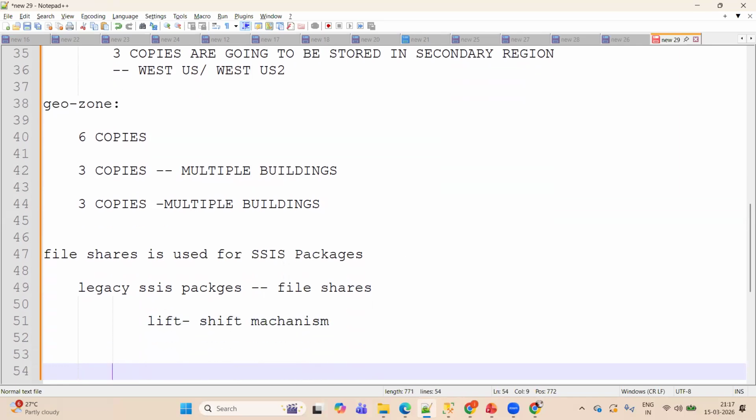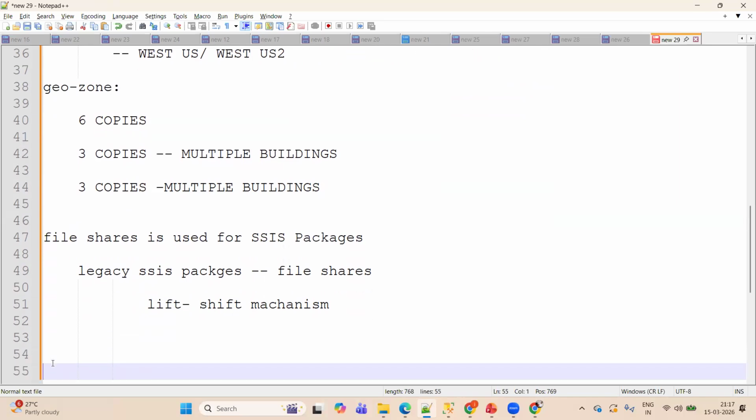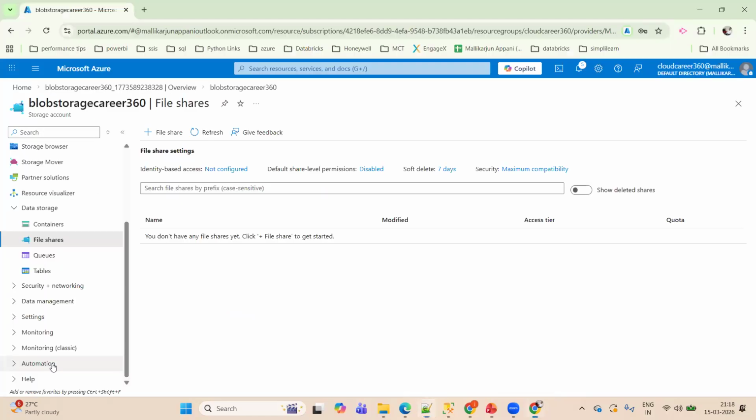File shares are basically used for that, and also for disk encryption passwords, you can keep them in the file shares as well. That is another use case. But for data engineers, we use it for SSIS package execution, a legacy on-premise ETL suite from Microsoft, which is called the MSBI suite. We can upload them to file shares.